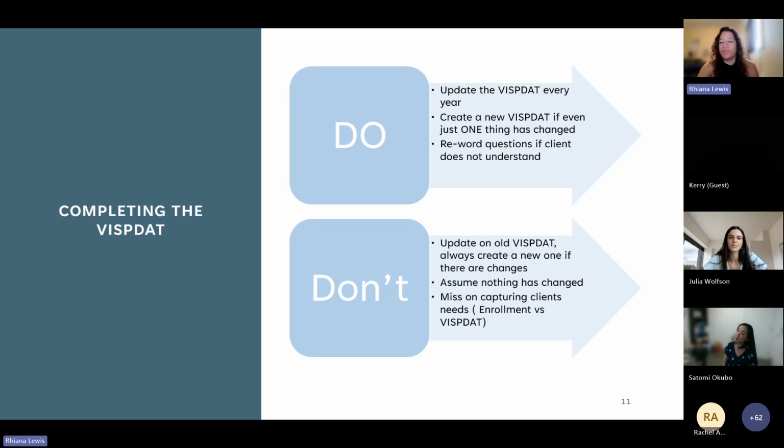Going into the don'ts. So don't update an old VI-SPDAT, always create a new one if things have changed. Especially if we're considering sometimes somebody else did the VI-SPDAT, and if you're going in there and updating it, your name is not going to be connected to it. But also we just want to make sure that everything is correct.